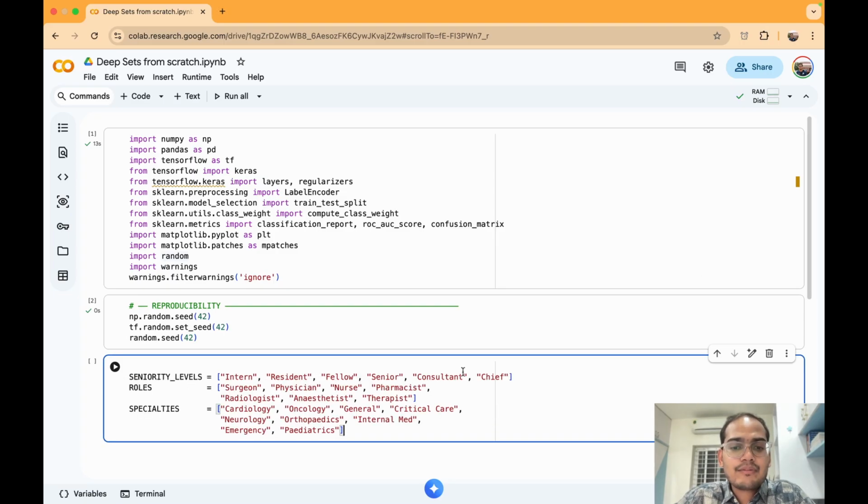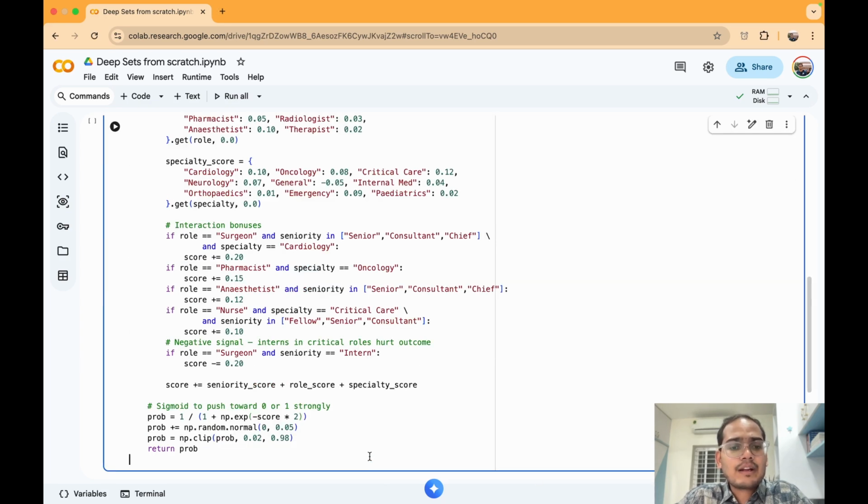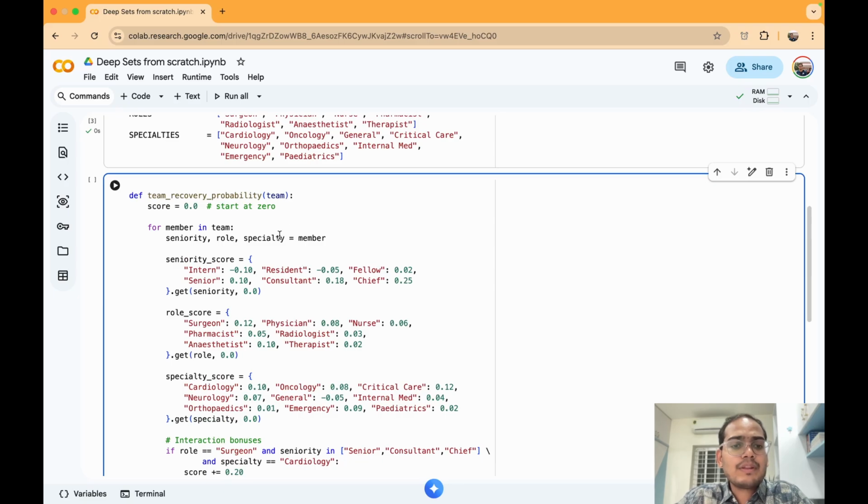Seniority levels, let's say there are 6 of them, and roles, let's say 7 roles, and these specialties. Let's say these are the distinct values it has got. Now I will synthetically generate some data where I create a score, and based on the score I convert that into 1 or 0. Based on the seniority, if they are highly senior, like a consultant or chief, they will get a higher score. You can think of it as me trying to generate past historical data.